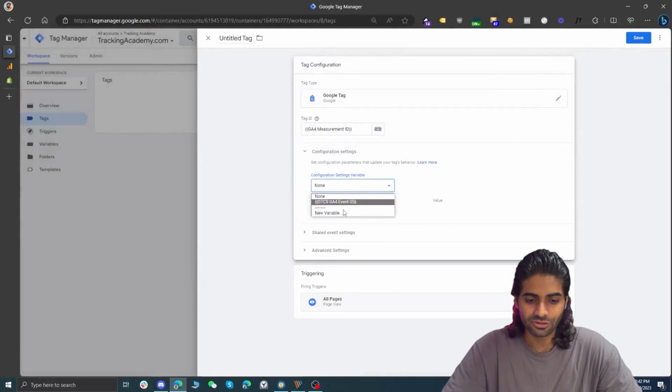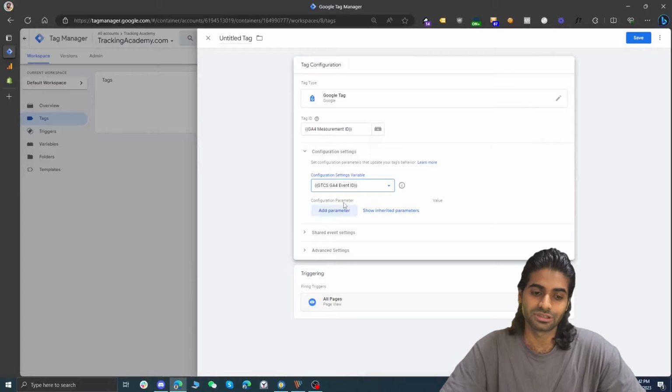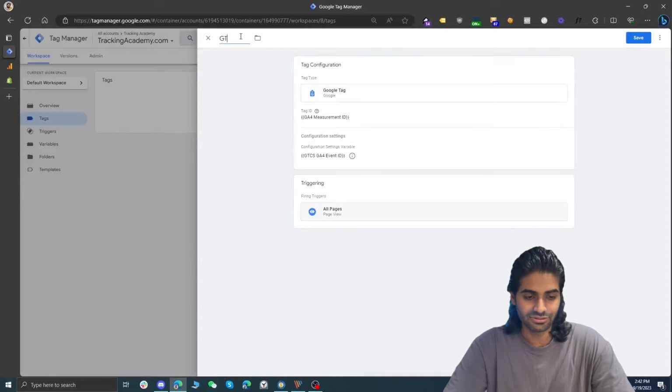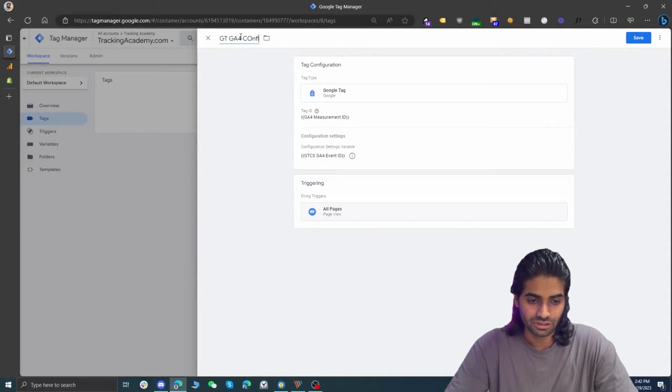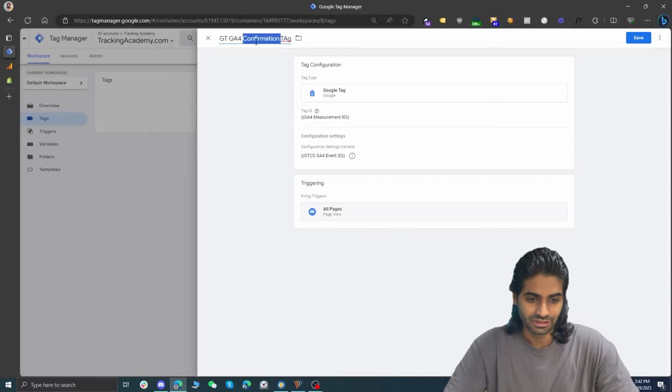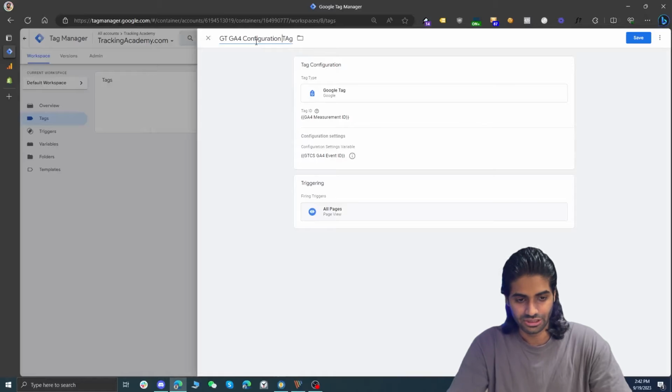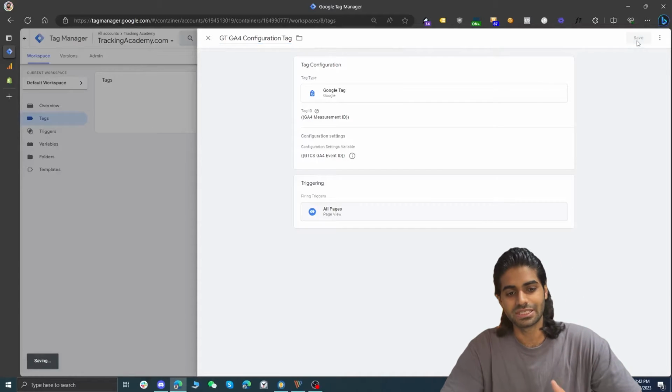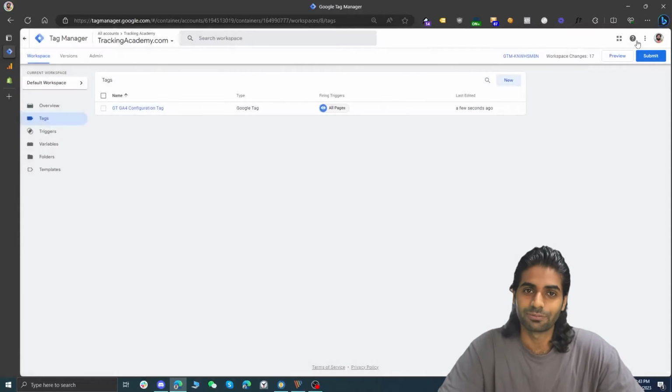Let's select that. You can also paste the settings that you wanted using the variable that we just created. Let's rename the tag to G tag, GA4 configuration tag. You might see that my spellings are really nice. Configuration tag. You don't have to make mistakes like I do in the spellings. You can type perfectly fine.